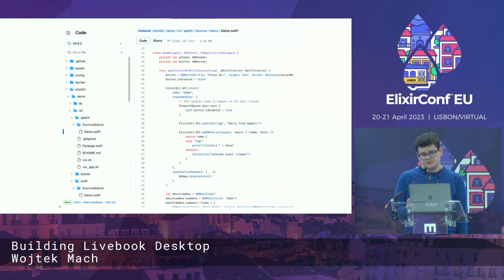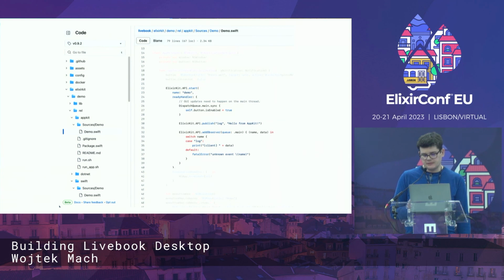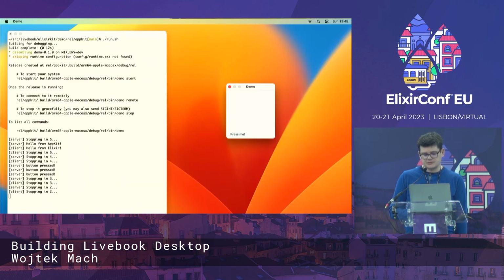Anyway, we also have the demo for AppKit, that's the GUI toolkit for Mac. Again, we just start ElixirKit, subscribe, publish some messages, and this is that in practice. In the log, you can see hello from AppKit, hello from Elixir. So we have the connection, we can exchange messages, stopping in 5, stopping in 4. We log a message if a button was pressed. And we have the same demo for Windows. And yeah, I think we are pretty happy with the solution.